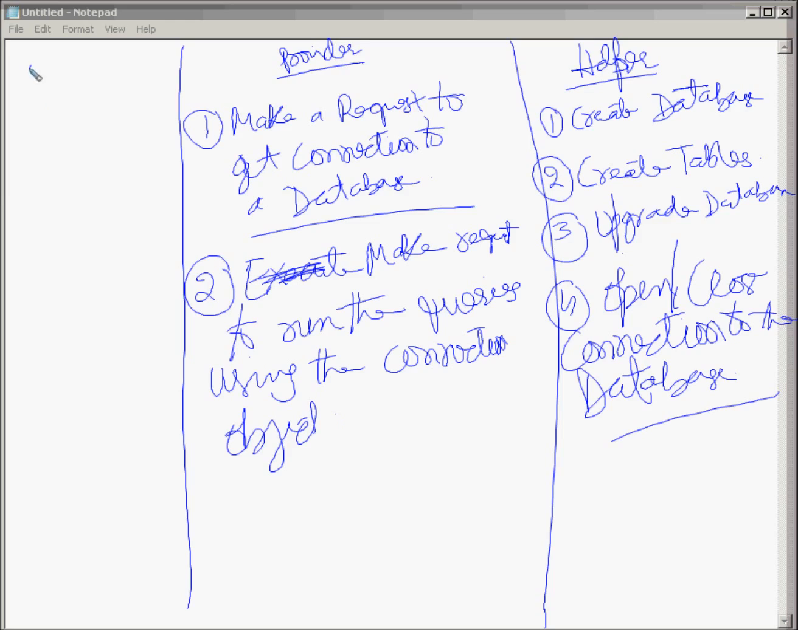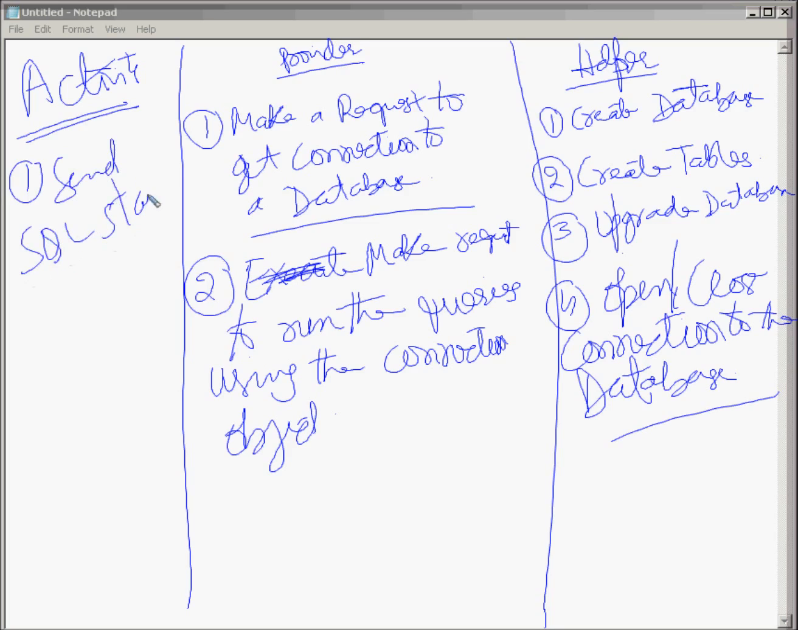What will your typical activity class do? By the way, these provider and helper classes are just basic normal Java classes. There is nothing so special about them, so don't worry about that. These are the activity classes, and their responsibility is to send SQL statements to the provider class in a generic way.